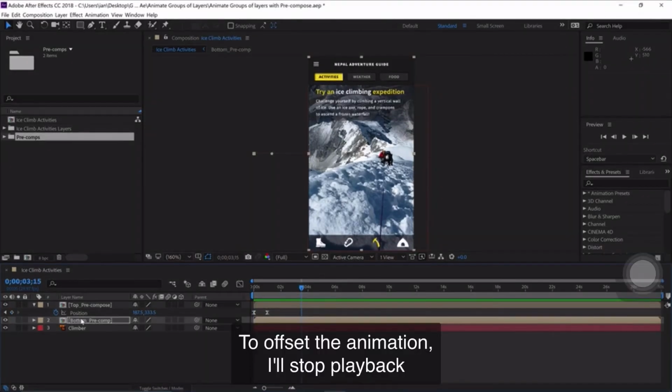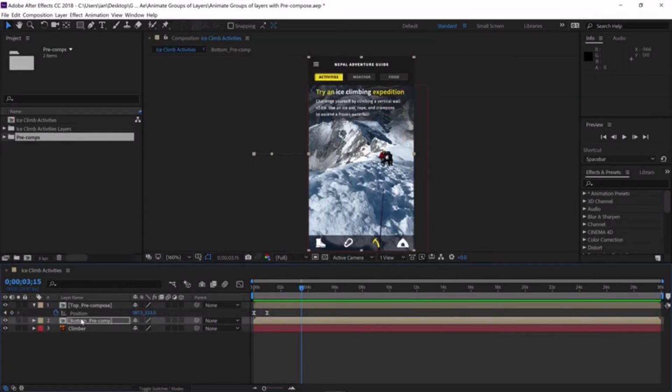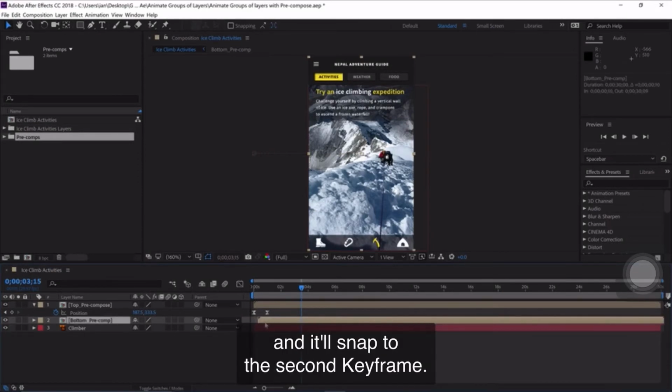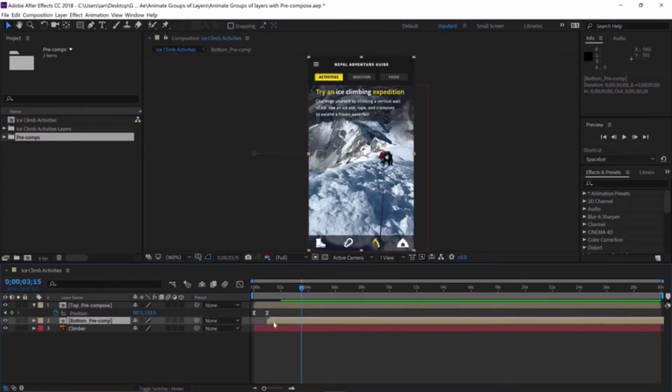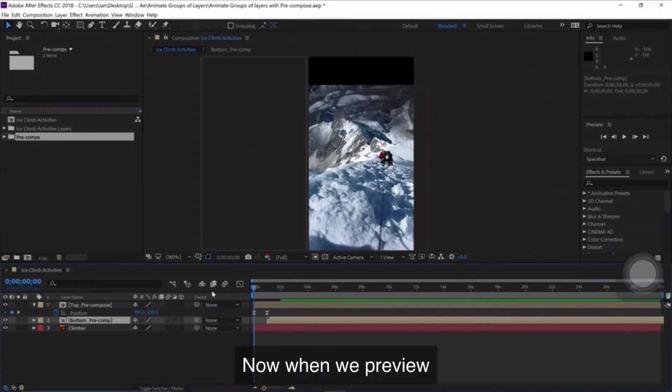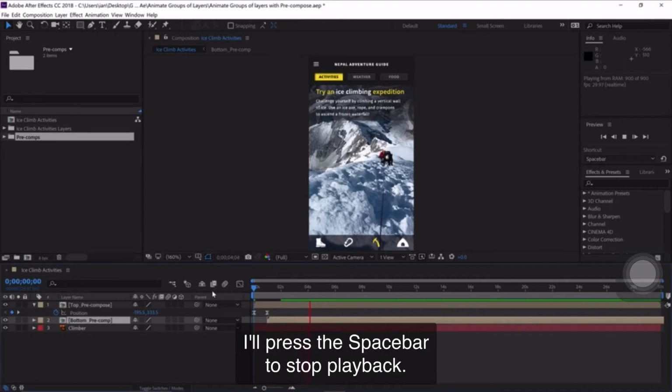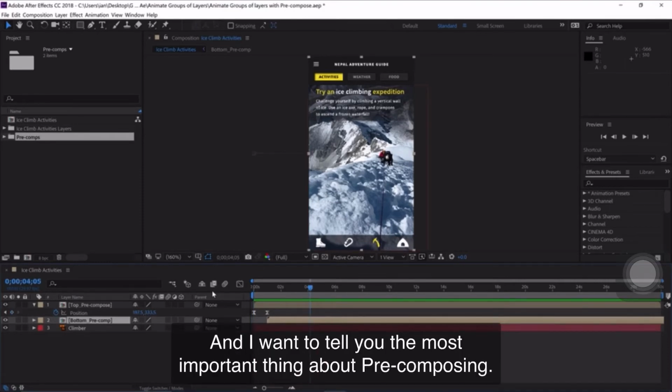To offset the animation, I'll stop playback and move this second layer to the right, and I'll hold Shift as I start to drag, and it'll snap to the second keyframe. Now when we preview, you can see one comes in and then the next one comes in. I'll press the spacebar to stop playback, and I want to tell you the most important thing about pre-composing.